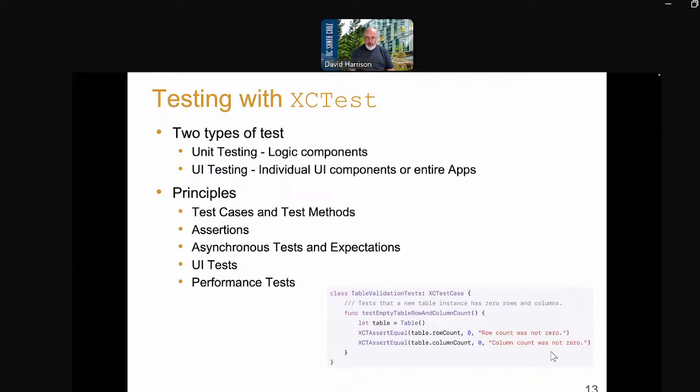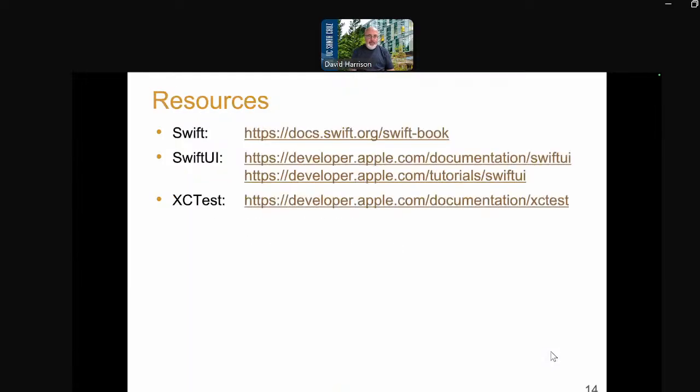So the resources available to us: obviously, there's the official book of Swift. Swift is now independent of Apple, but obviously they're the drivers behind it and the main users. SwiftUI itself and XCTest each have their own page. Okay, but let's dive in now and have a look at the development environment, and look at its similarities and differences with Android Studio.